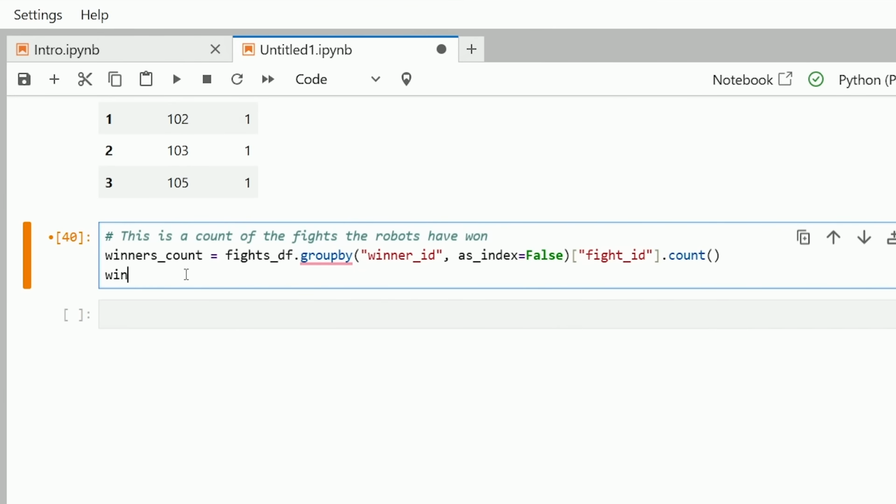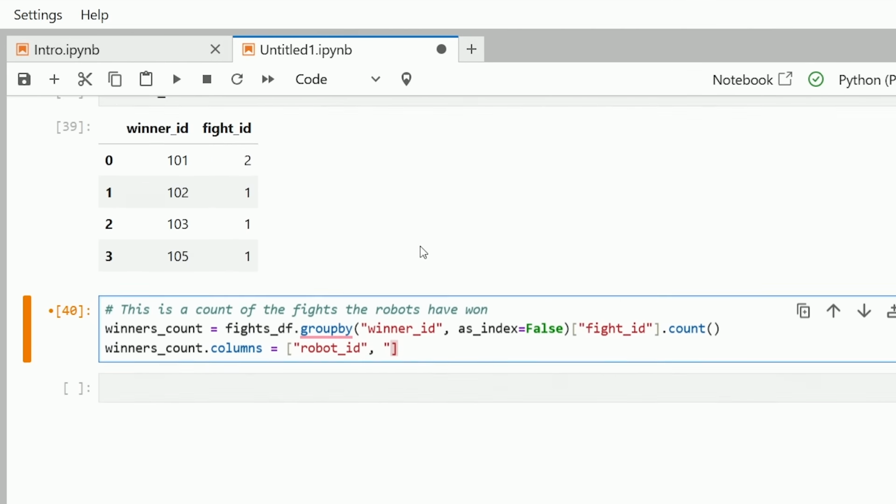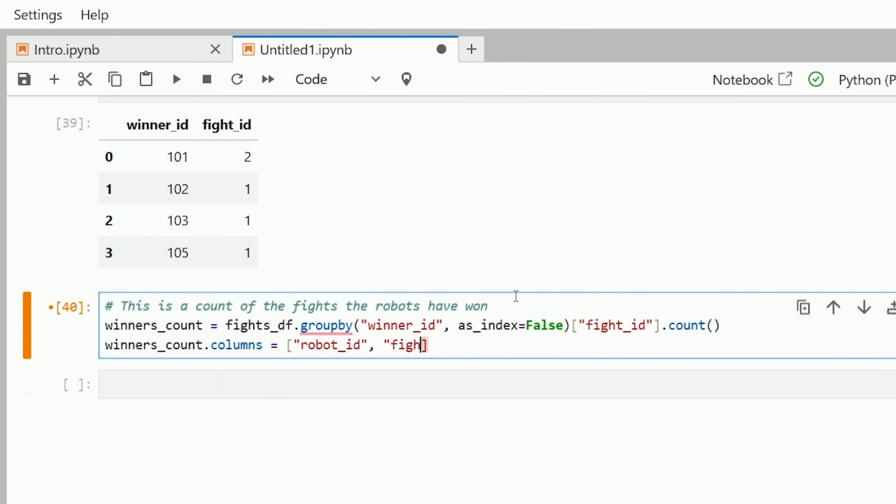You simply take winners count, which is the new data frame that we've created, and it has something called columns. And remember, this is similar to dtypes. It's not an executable. It's just a simple list of the different column names that we have for the data frame. And I'm now able to pass in, in square brackets, the names of my new column. So I'm going to pass in robot ID, and we're going to also rename fight ID to fights 1.